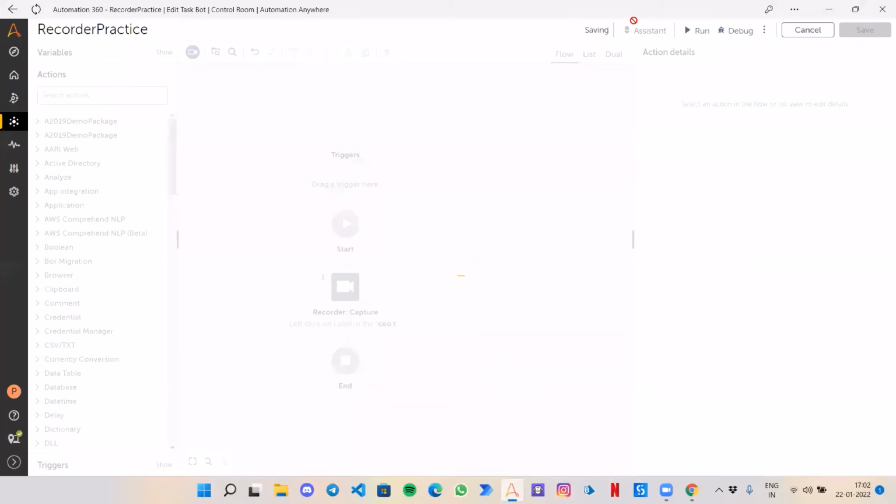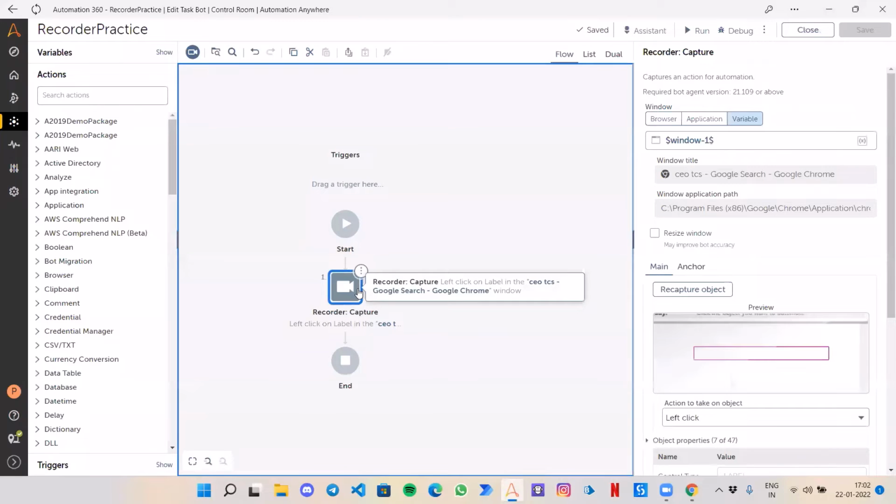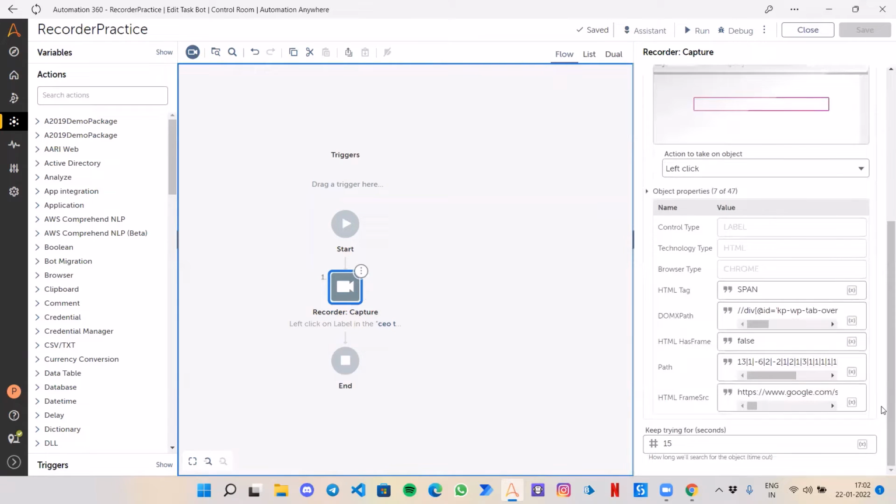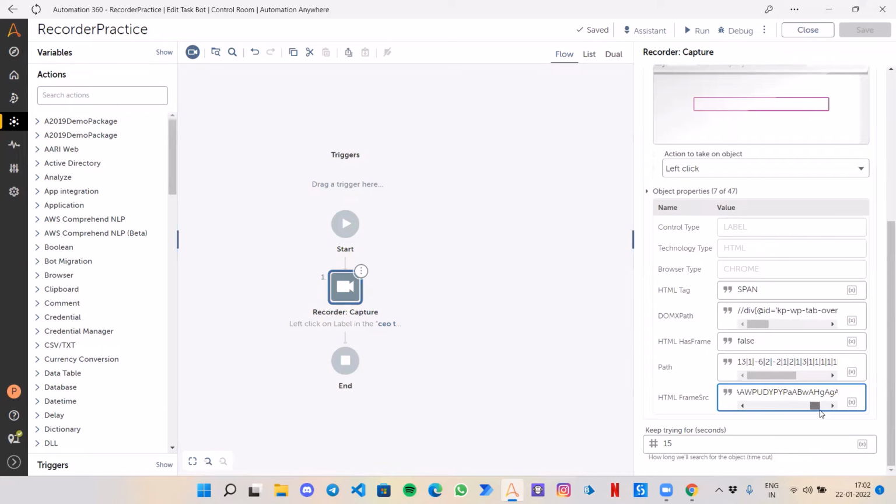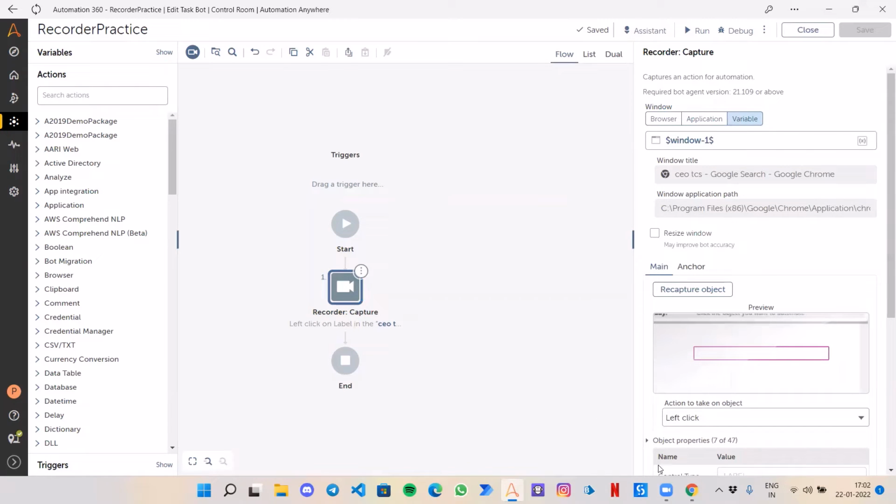Now Automation 360 has created a capture activity for me, which I need to work on. This is something specific to a particular element. It will look for that particular element which is on the screen, not a generic case. For example, if the window title is currently CEO TCS, and that changes to CEO Microsoft, then this particular capture activity will fail. So I need to improve the properties of this command action, so it works as a generic for any search that I would do.